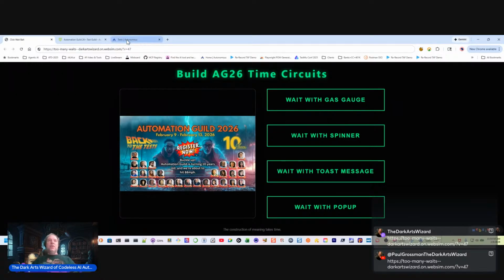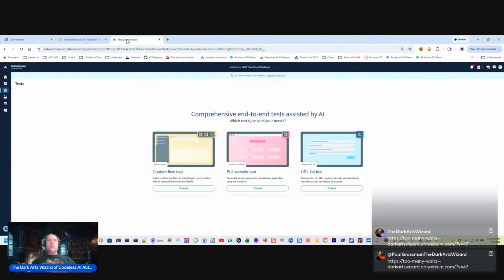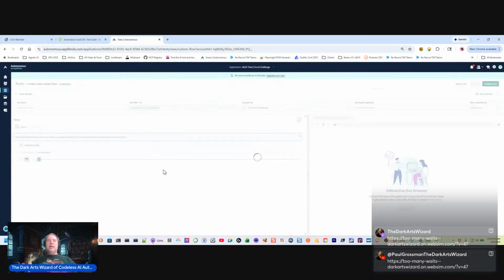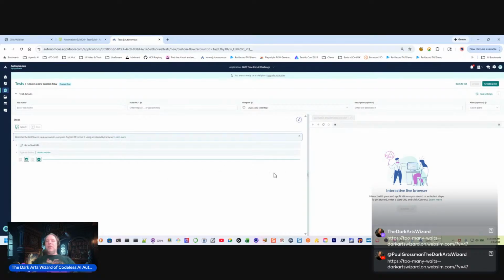So the first thing we're going to do is copy this URL. I'm going to jump over to Autonomous. We're going to do a custom flow and see if we can build this into it. I guess this says it's slidable, but it doesn't appear to be. It's not going to connect unless I give it a starting URL.